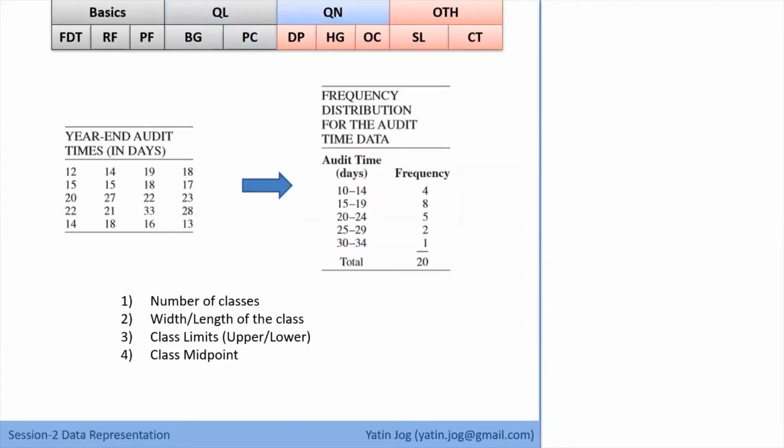Now look at this table. Again, if you open the PDF of quantitative data representation, you will find this data set in that PDF. Year-end audit times in days. Every organization goes through an audit at the end of the year. So how many days did that organization take for that year-end audit? For the first organization, we have given 12 days for that audit. In the second organization, we have given 14 days for audit, and so on. So these are the number of days for the year-end audit.